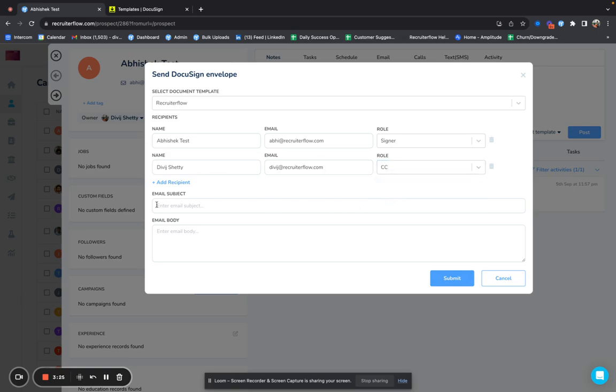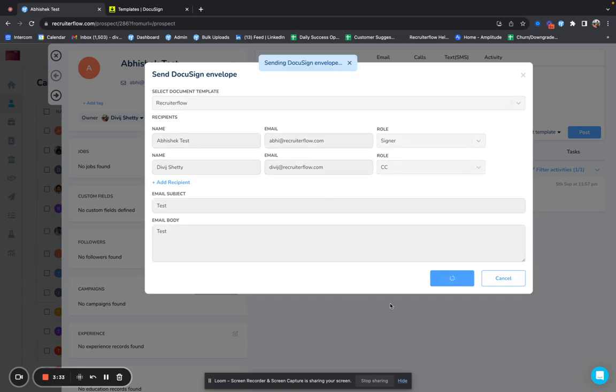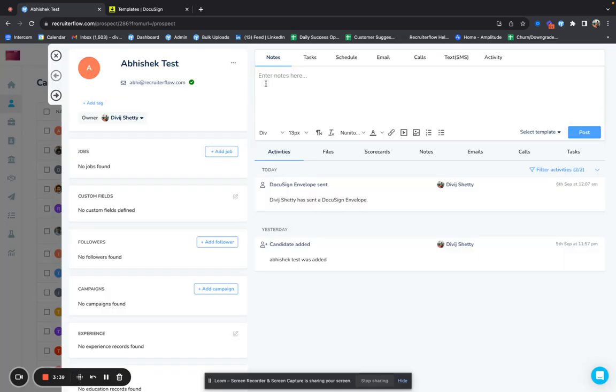You can then enter an email subject according to your preference and an email body. And then you can click on submit. So this way, the DocuSign envelope will then be sent to this particular profile. And once it has been sent, you will also get to see it in the activities section of that particular profile.